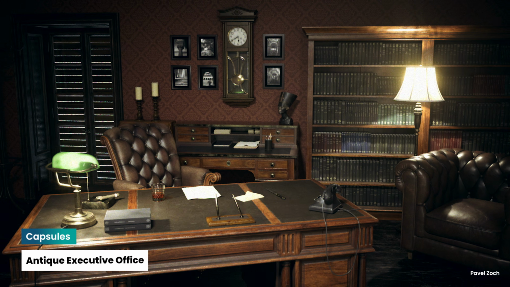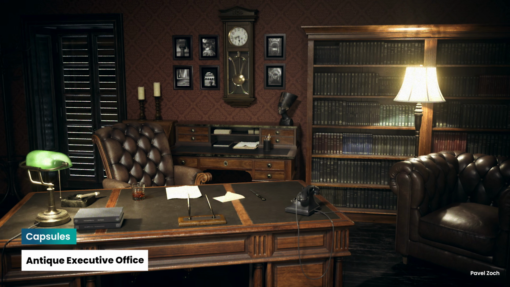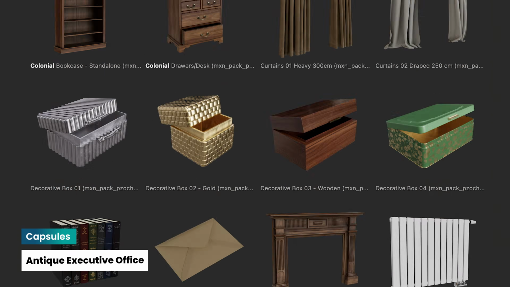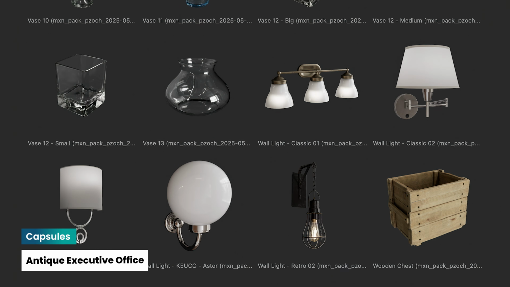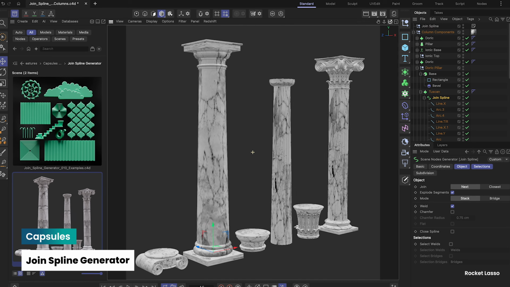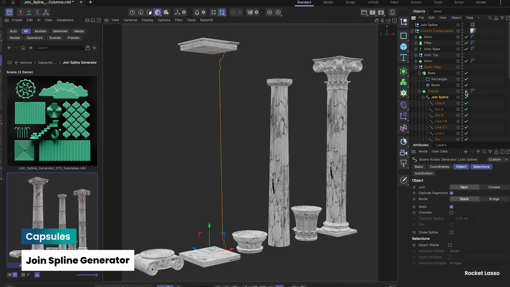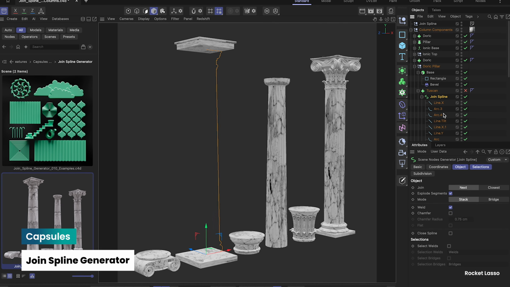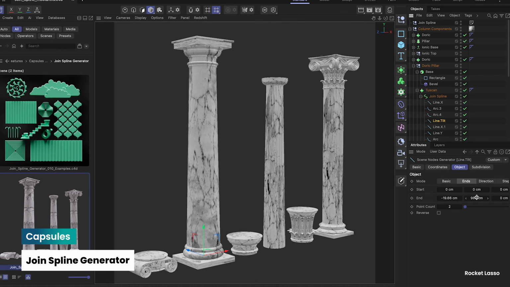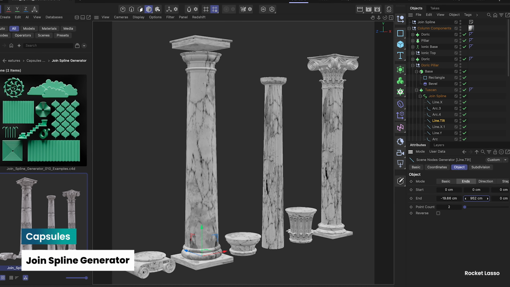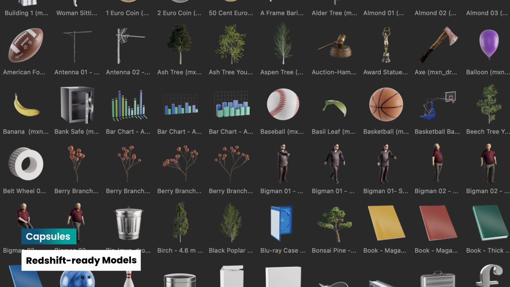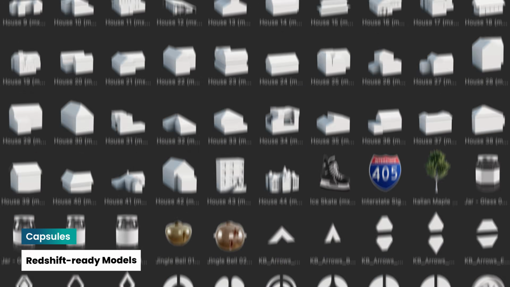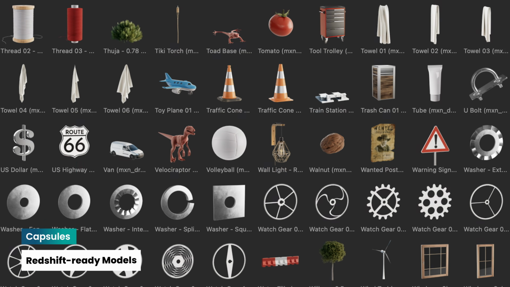We've also designed an antique executive office filled with carved wooden desks, rich wallpapers, and matching decor. Speaking of classics, the new join spline generator from Rocket Lasso lets you make classic architectural elements like columns and moldings by stacking together simple splines. And with this release, we're adding over 800 Redshift-ready models, letting you drag, drop, and render.